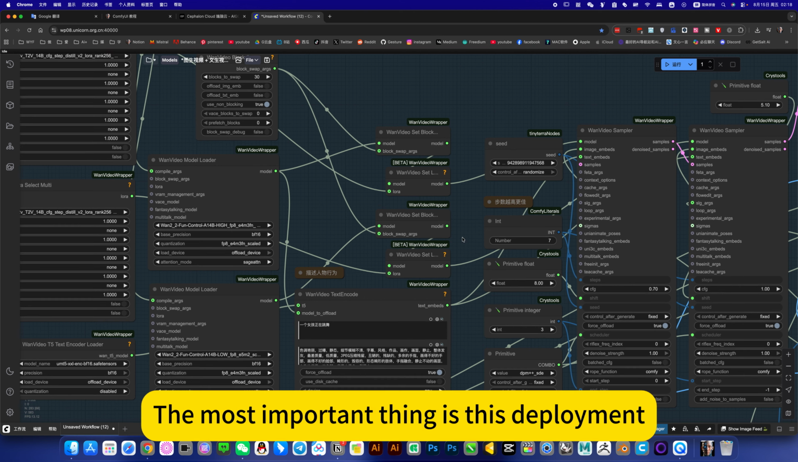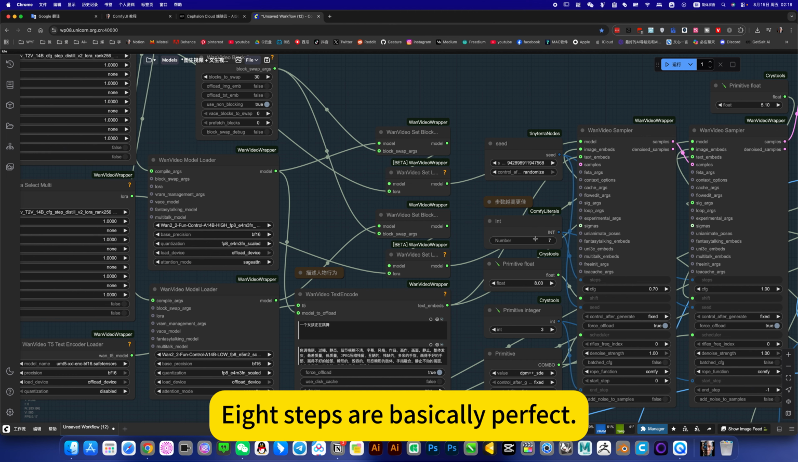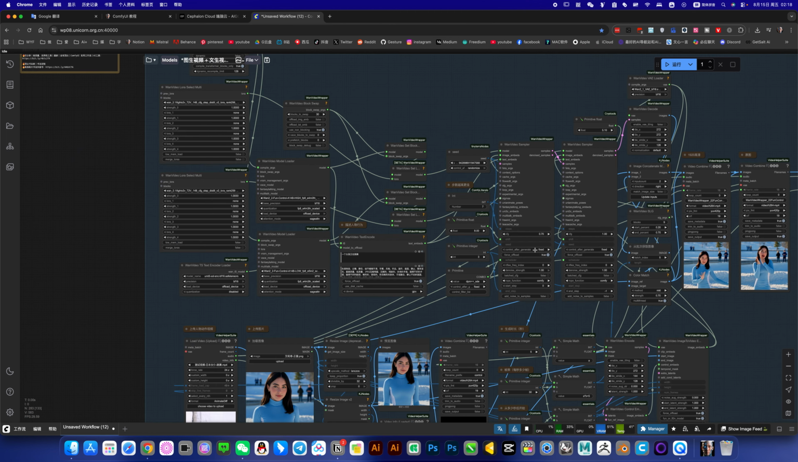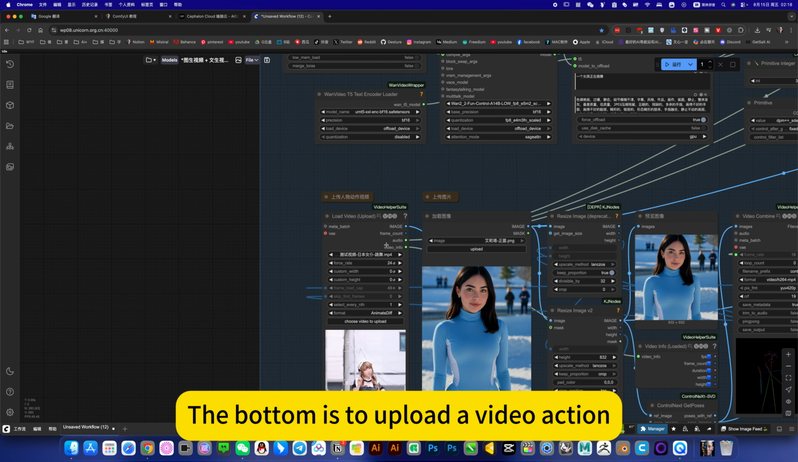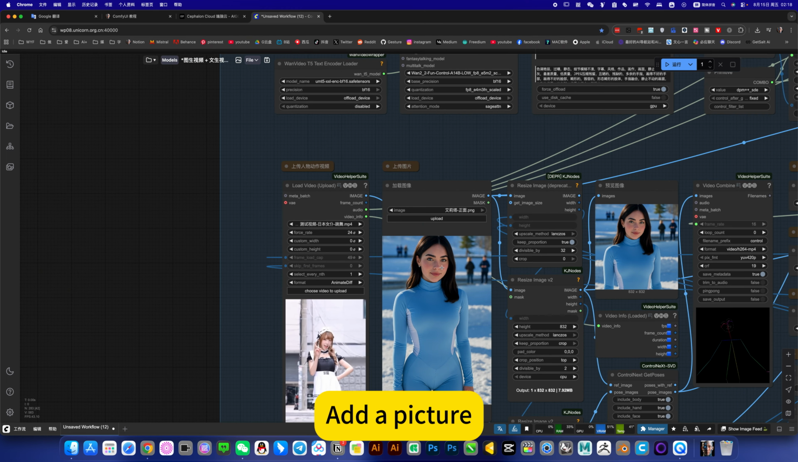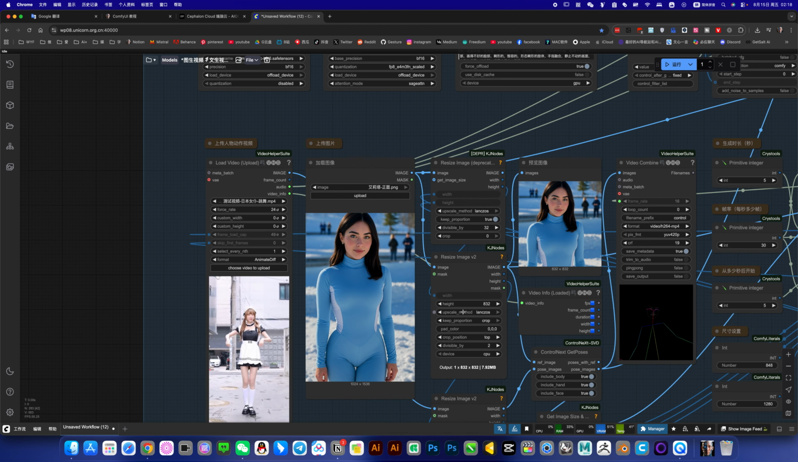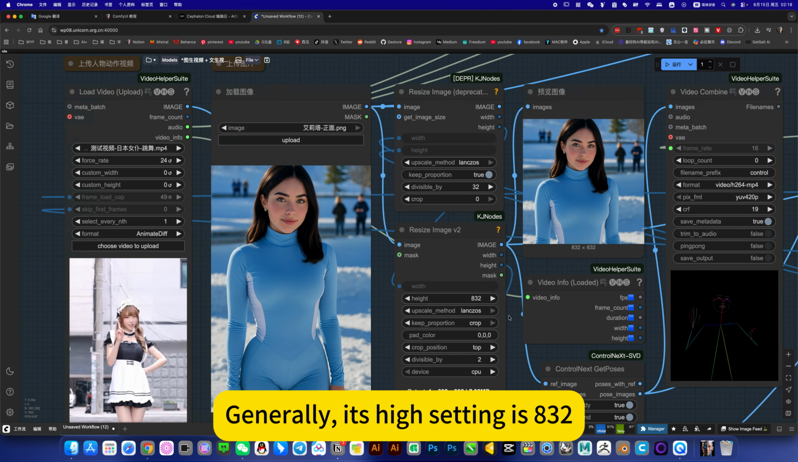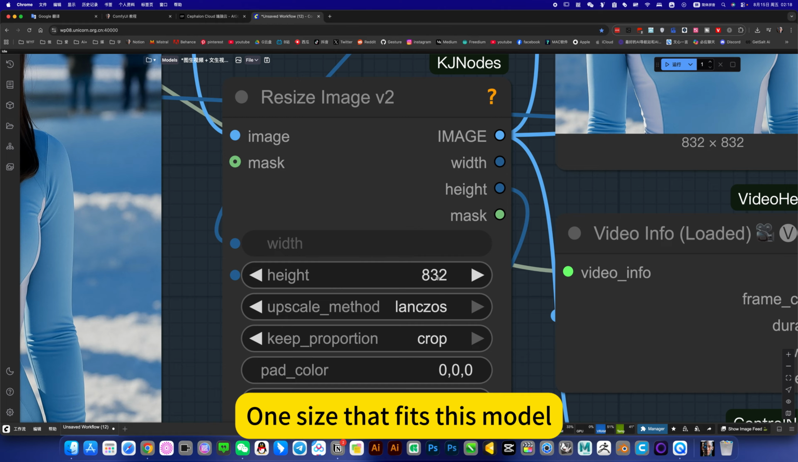Then here, the most important thing is the sampling steps. It usually takes 5, 6, 7, 8 steps, so it is basically perfect. Don't worry about the rest. The bottom is to upload a video action. Add a picture, the picture you want to animate. Upload it. This is the video. This image is cropped. Generally, its height setting is 832, one size that fits this model.